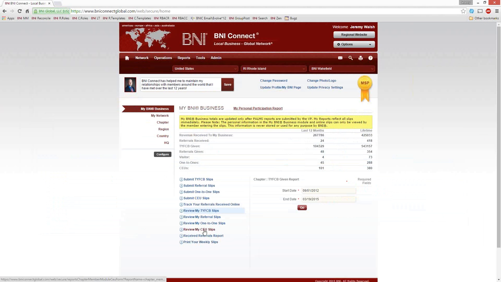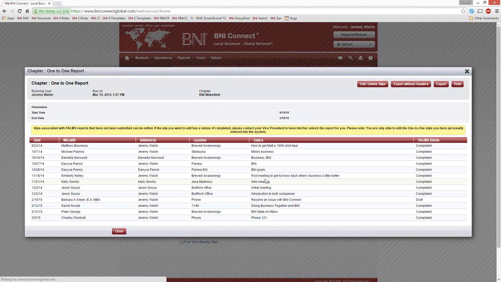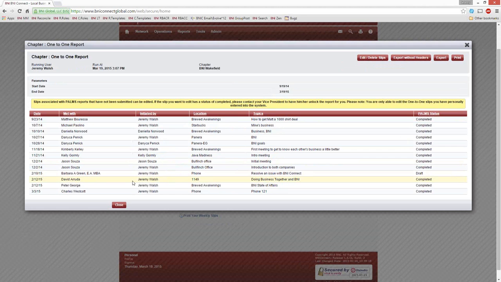And the same is true for things like the one-to-one slips. You may want to review this periodically, and this will help you to strategize who to do one-to-ones with. So if you look across your one-to-ones and you say, I don't see the people in my referral team and my contact sphere, I don't seem to have a lot of one-to-ones with them recently, I really need to get on the ball and maybe set up a meeting with them based on my history of one-to-ones here.